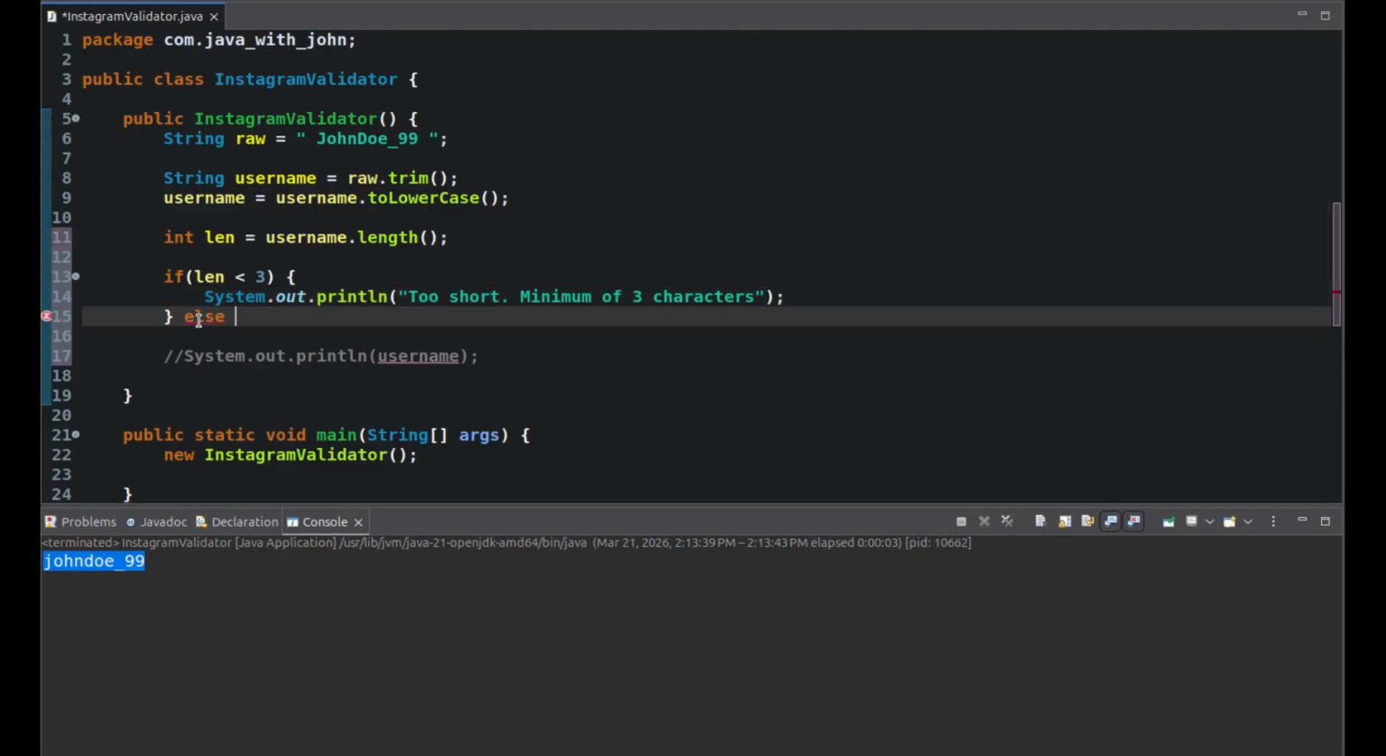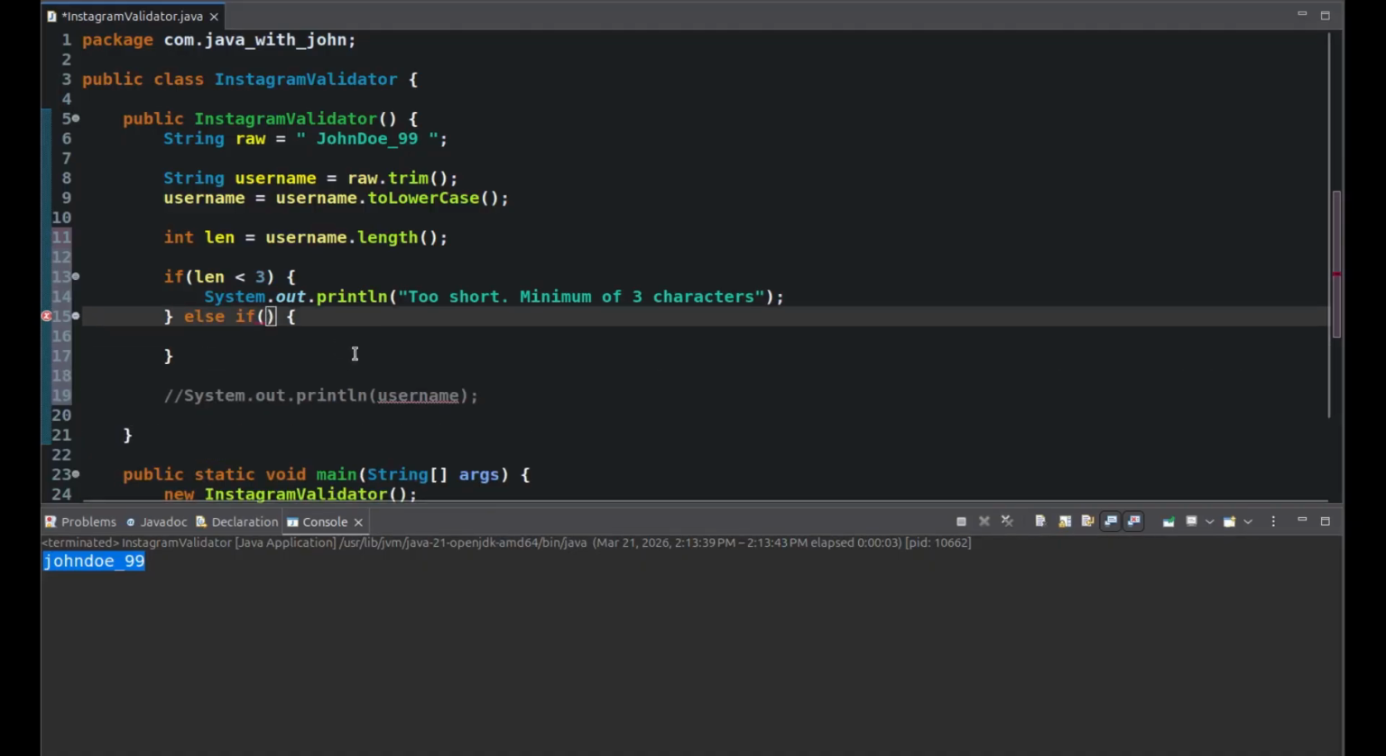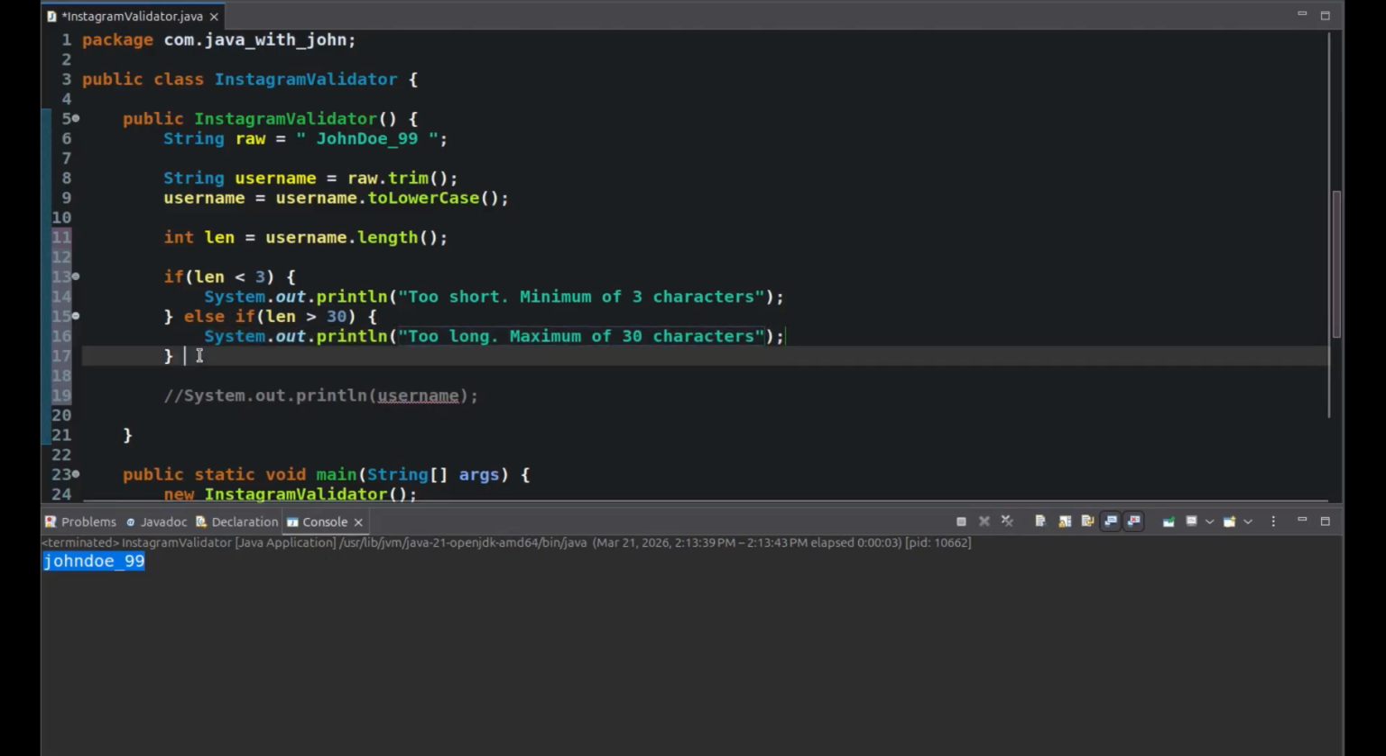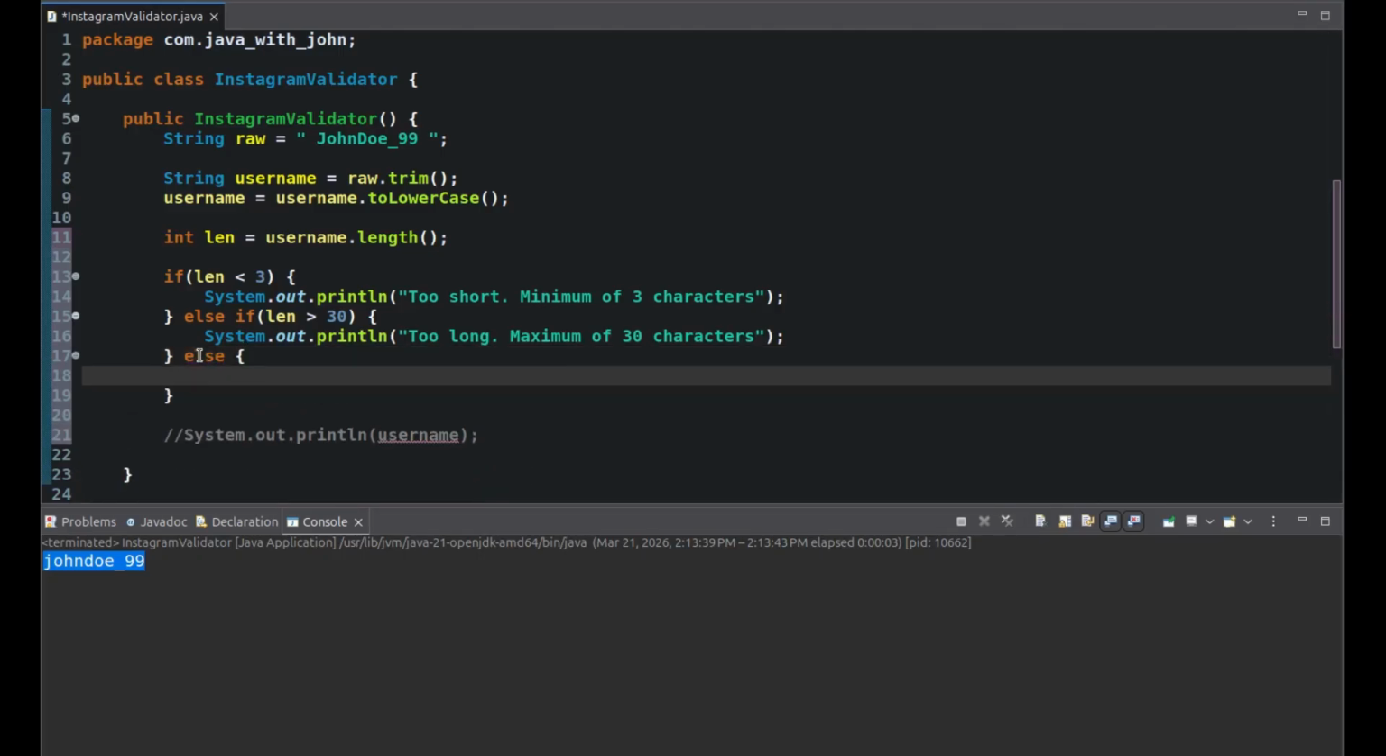Else if, another validation that we can add at this point here, the length is greater than 30, because we are not supposed to go above 30. So if the length is greater than 30, we can as well display something here, too long, maximum of 30 characters allowed.